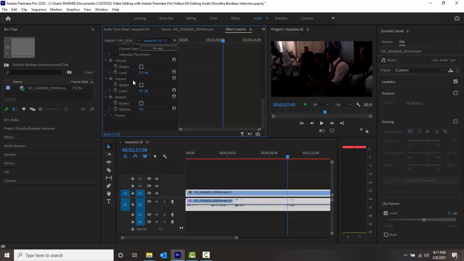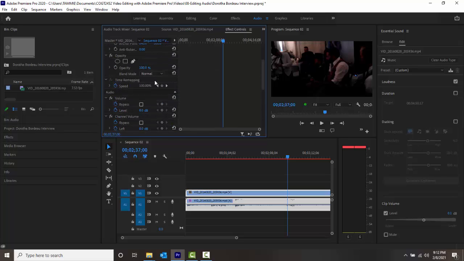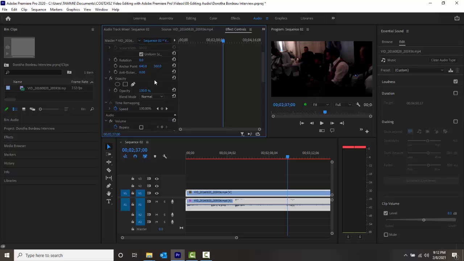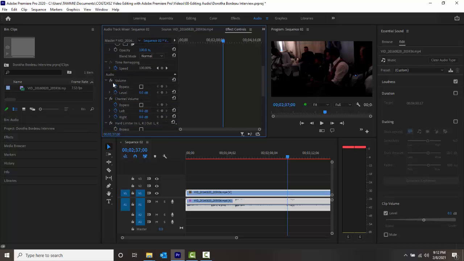We can come in here and change the volume and say I want it to be -12 here as well, right? If I scroll up and down here, you can see I have all the effects for video and for audio. Right here, I'm going to come to my effects for volume and put in -12.0.